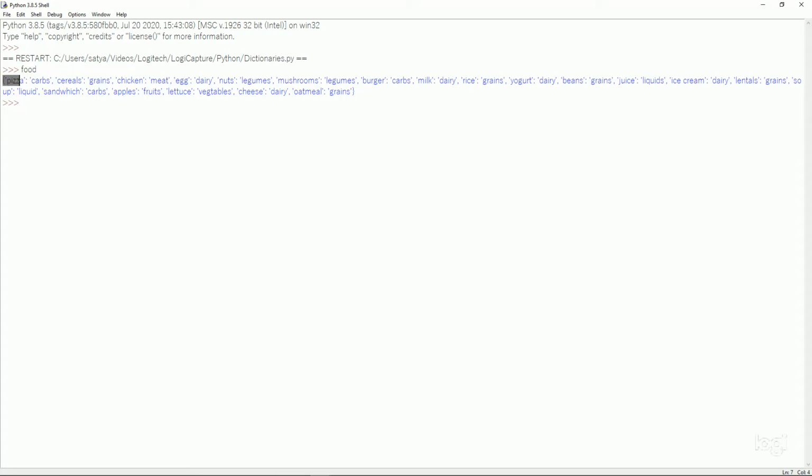So print out whatever is in the content in that dictionary. So it's already telling you the key and the pair. So pizza is equal to carbs and cereals is equal to grains, and so forth and so on. Now we're going to be using this to create a fun little challenge.